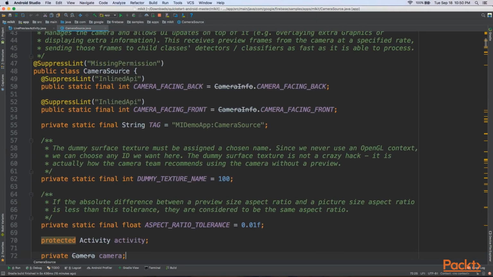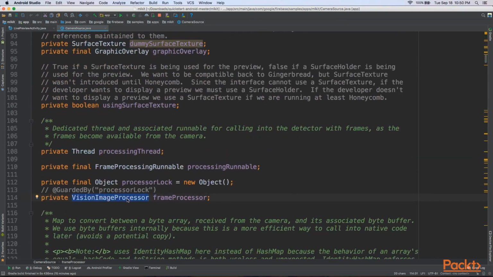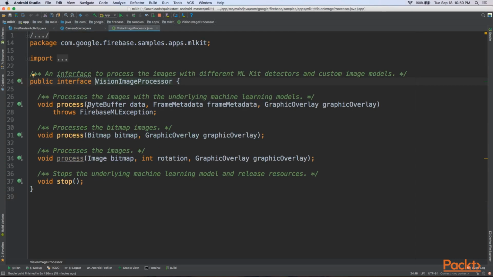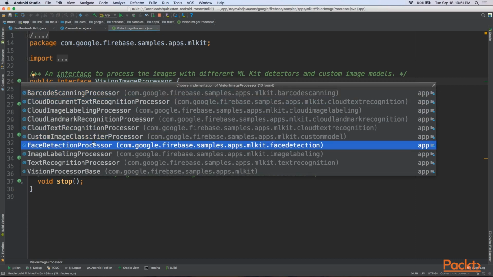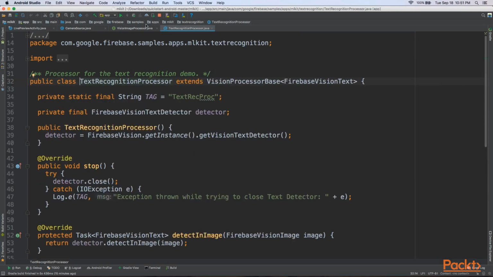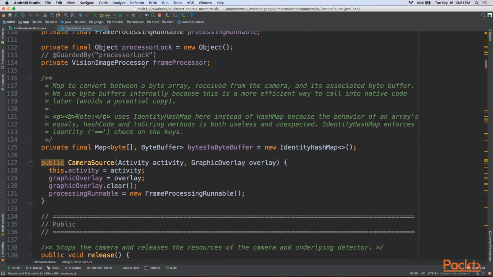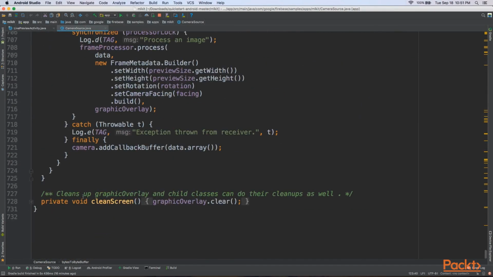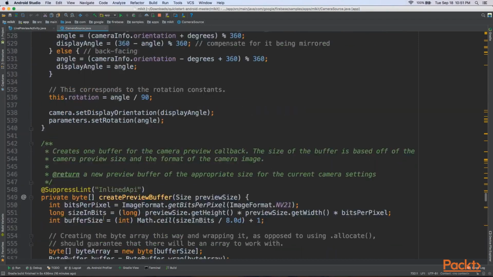CameraSource holds an instance of Camera, and it also holds an instance of VisionImageProcessor. As we just discussed, VisionImageProcessor is an interface that allows us to process ML detectors. If we look at some of the implementations, we have BarcodeScanningProcessor, FaceDetectionProcessor, and TextRecognitionProcessor. All of these implement VisionImageProcessor in their own way by implementing these four methods here. We'll get more into that in later videos. CameraSource is a very, very large file, 732 lines, and we don't need to get into the details of it. You just need to know that CameraSource handles the camera.